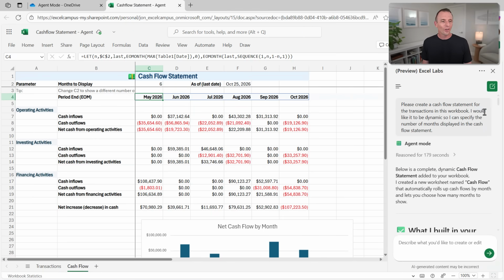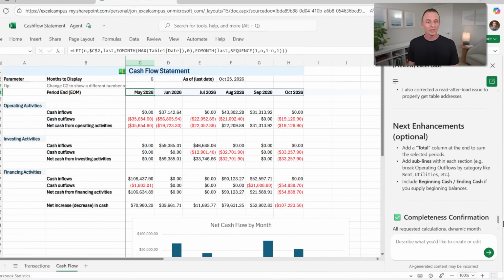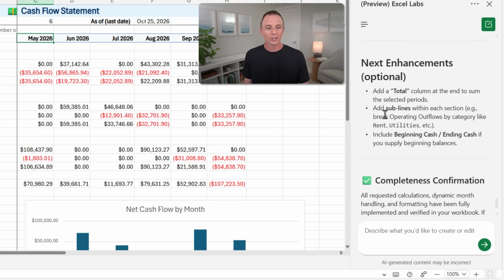And Agent Mode also down at the bottom here recommends some features or enhancements that we can do in the future, including adding details with these sublines. So it's pretty incredible what it was able to achieve here in just a few minutes.